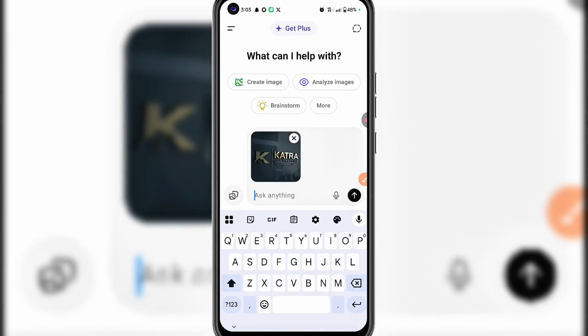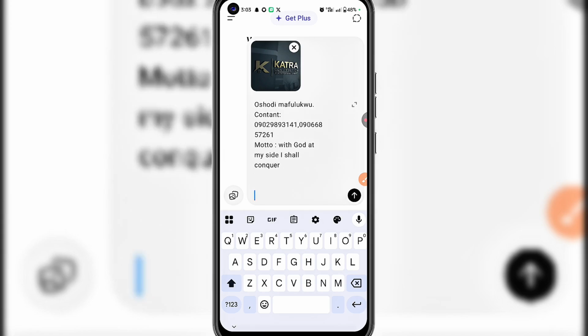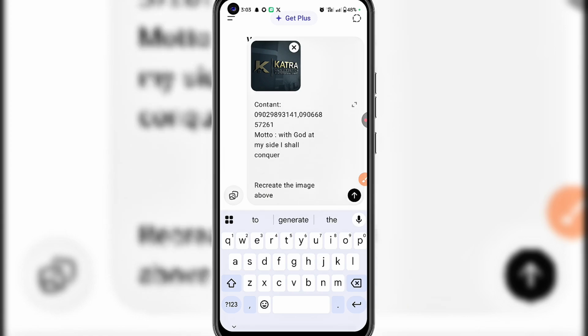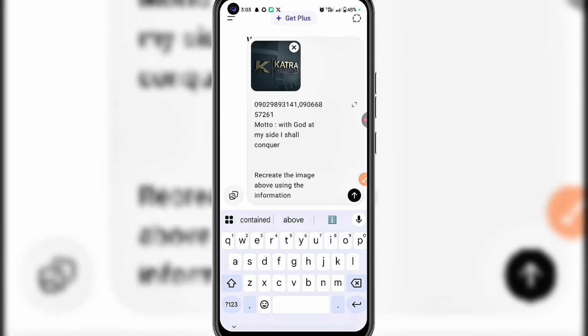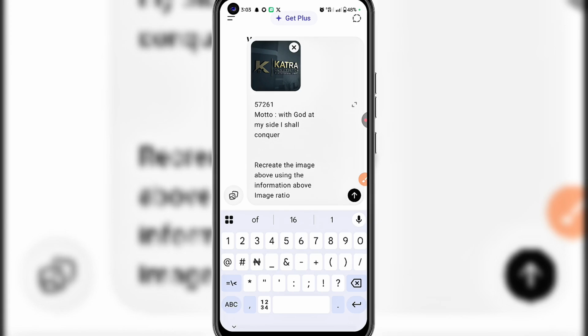Now below it, I'll paste the information. Let's say a client gave you information to use and create a 3D mockup design for their business logo and stuff like that. Just paste the information. So I'm just going to paste my sister's information, and I'll go below and say recreate the image above using the information above. Then you go below and add your image ratio 1 by 1.